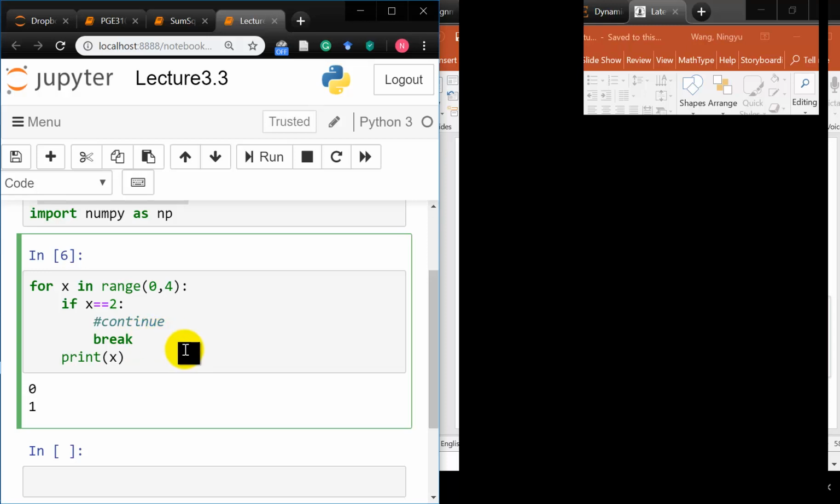Like in a relationship, if you quarrel, argue with your loved one, and you are not happy, we say, okay, let's stop this and continue on. So you go to the next day. That is continue. But if you've just had enough of it and you want to stop everything, you break. Same here.